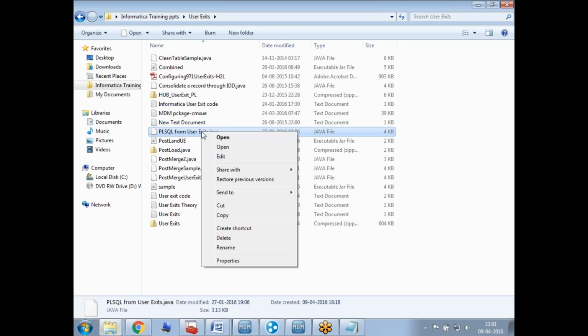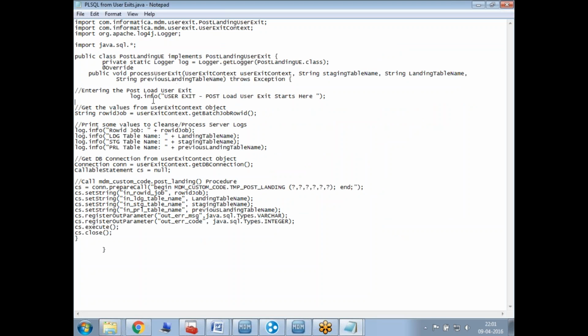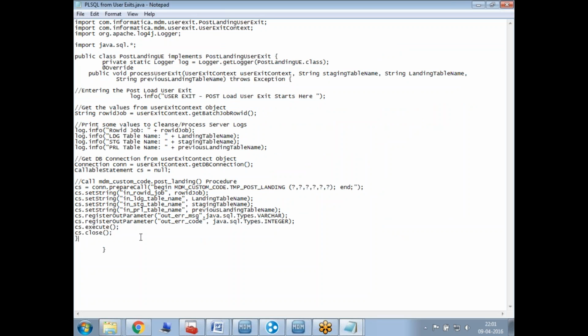So for example, here is one user exit. This is a very simple program. All you need to do is change the statement here. You don't have to actually understand what this and this are. If you want to understand, that's well and good. If you don't want to, you just need to put your custom code in here.